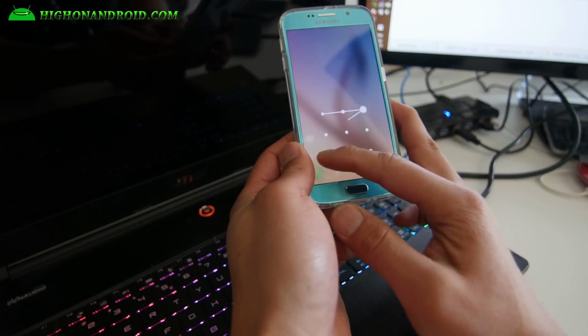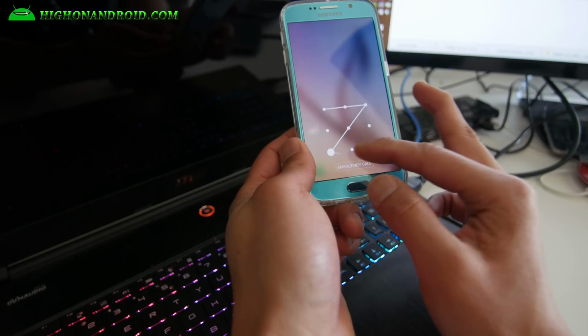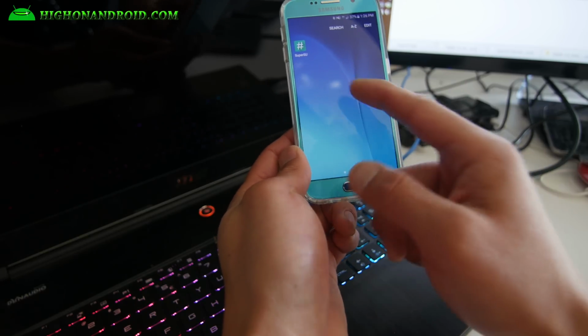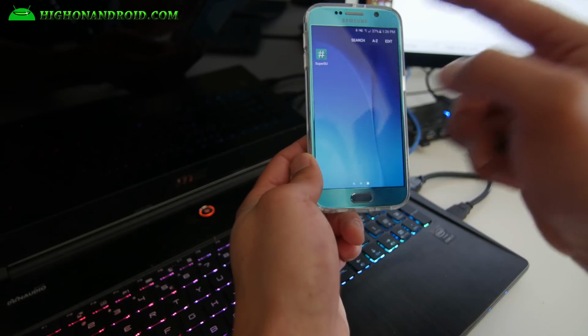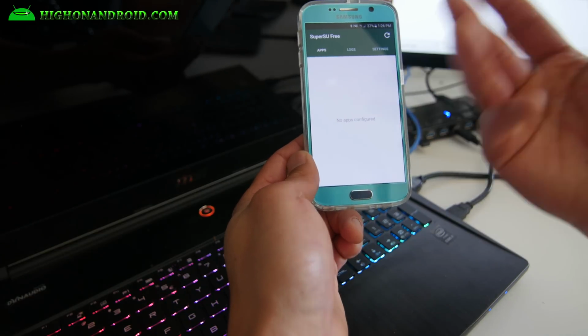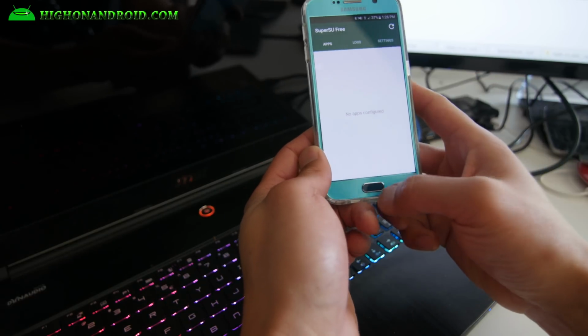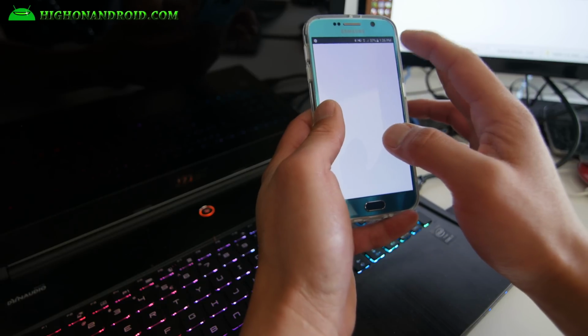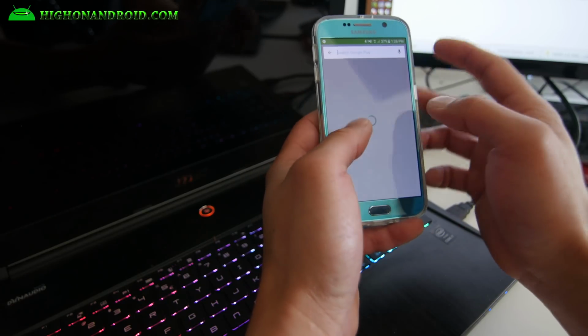All right, and let's go ahead and log in. And go into your app drawer. You should see SuperSU and boom shakalaka. If you don't get any errors, you're fully rooted. And let me go ahead and download a Titanium Backup app or any rooted app to show you that it's fully rooted.